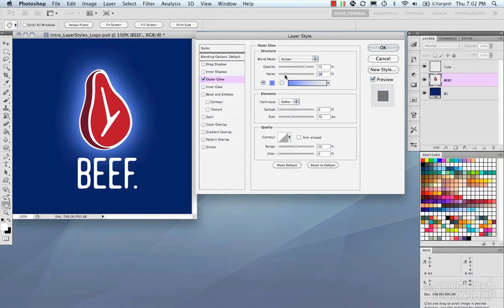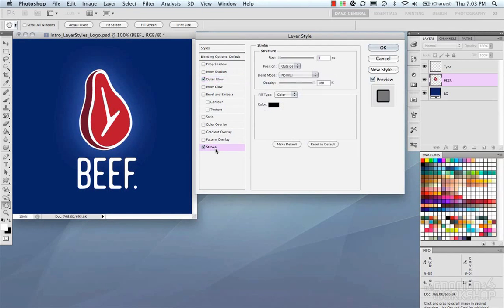And you could even add noise to this if you want. You can see what the noise is doing, just to help break it up so it doesn't appear so perfect. And bring down the opacity a little bit so it's not quite so harsh. So that's kind of cool. Say we like that. Let's go on to the stroke.